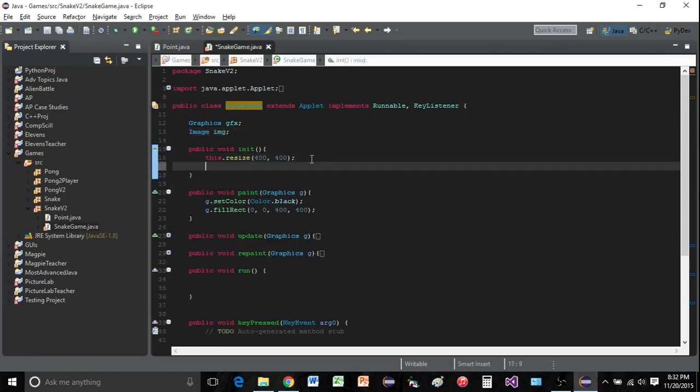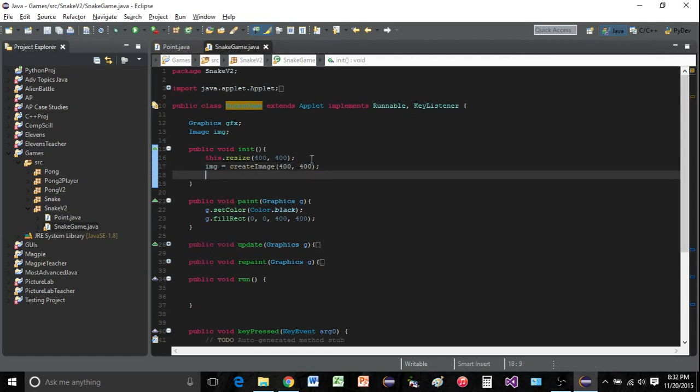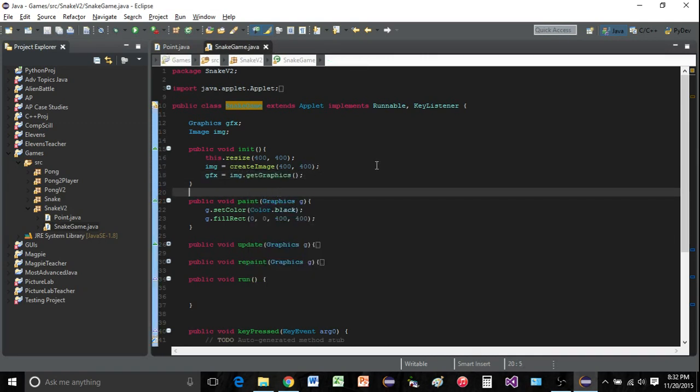Then we can go ahead and actually create these. We'll create the image first. We'll say img, we're going to create image, just the same size as our applet. And now that we have that, we can create our graphics. And we'll just say image get graphics. And now this represents our off-screen image that we'll draw, and then we're just going to copy that whole off-screen image right onto the screen.